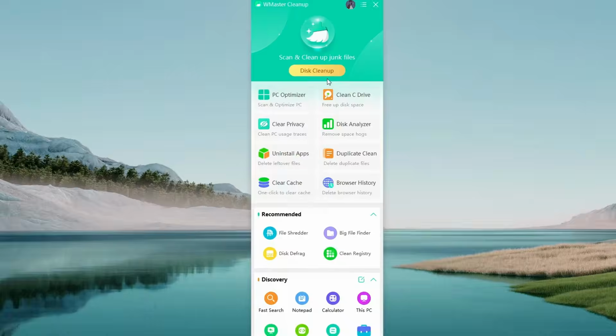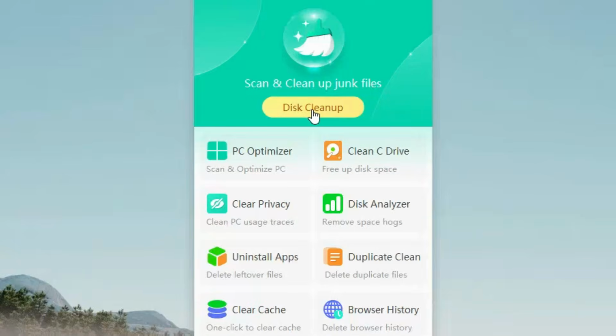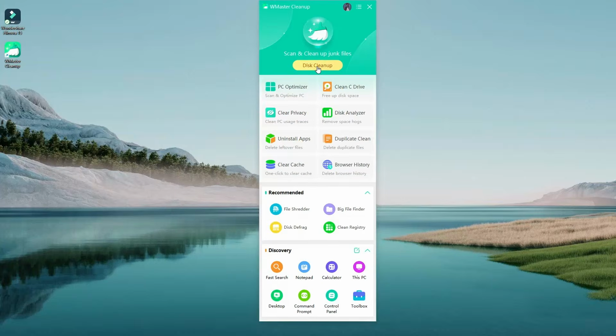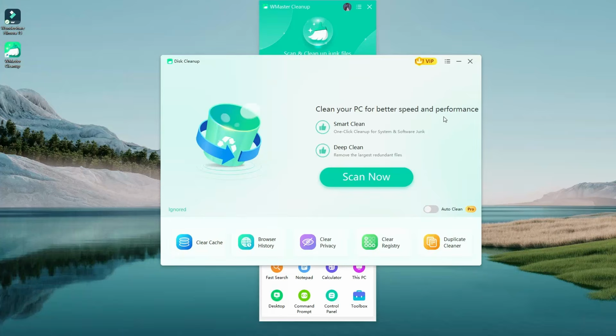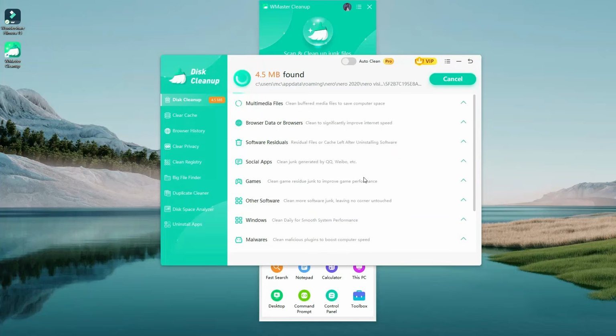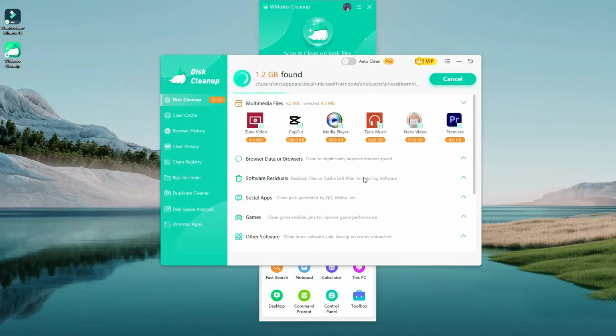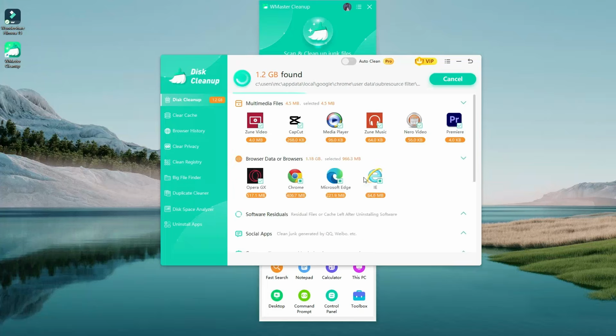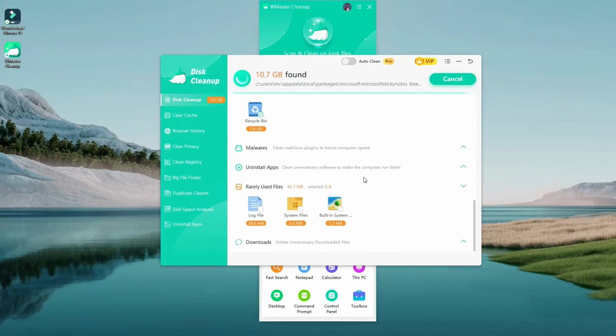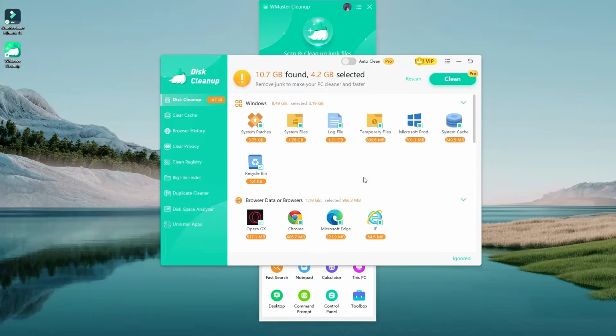So let's start with Disk Cleanup, which is one of the core features of WMaster Cleanup, because it accurately locates and removes over 22 different types of junk files. Using advanced scanning algorithms, it finds unnecessary files like temporary files, cache data, system logs, update leftovers, and files created by third-party apps such as browsers and media players. And with just one click, you can safely remove them to free up storage space and keep your system organized.